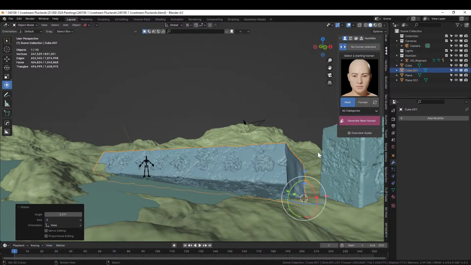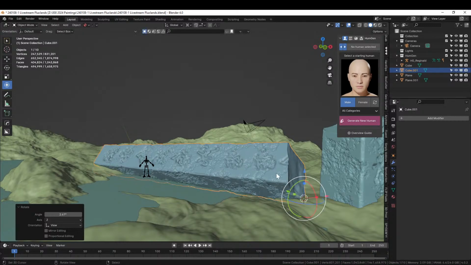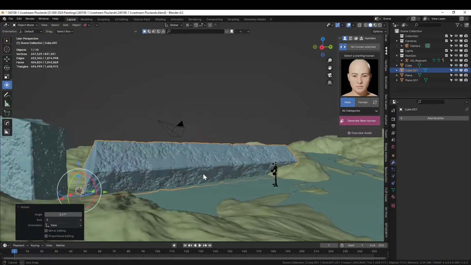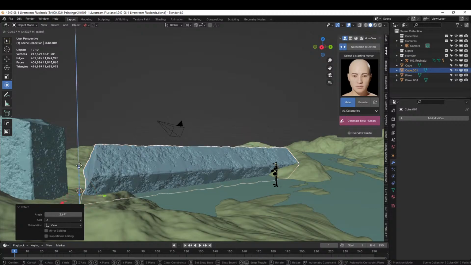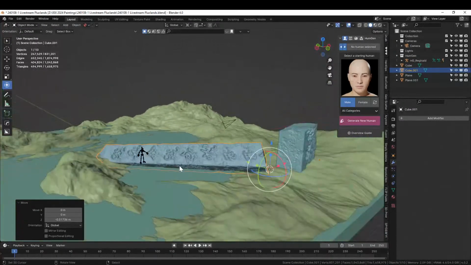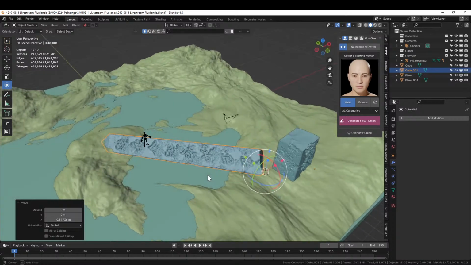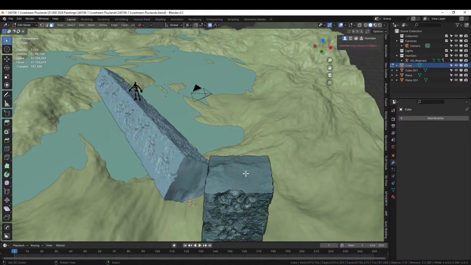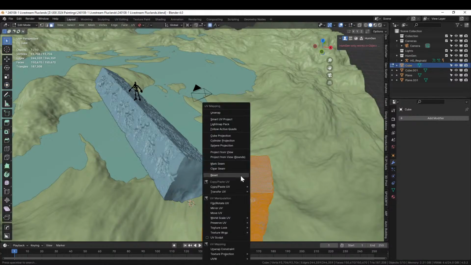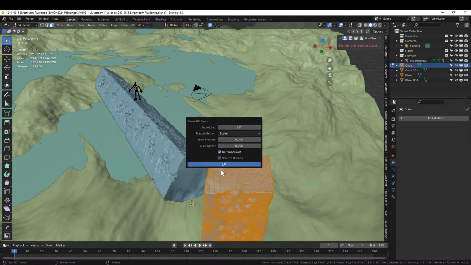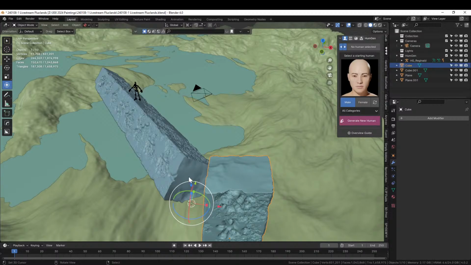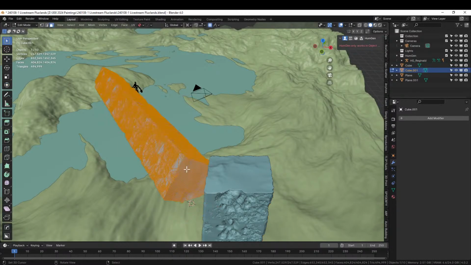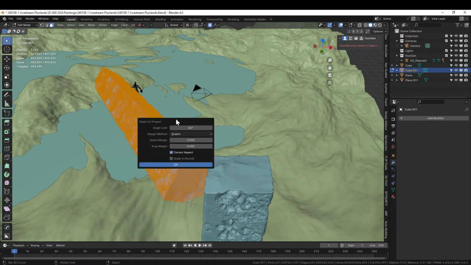Let's put it to here. And it is heavy, so let's squish it into the ground some. We got a bridge! Woohoo! Let's come in at this one. A, U, smart project. Sure. Tab, same here. A, U, smart project.